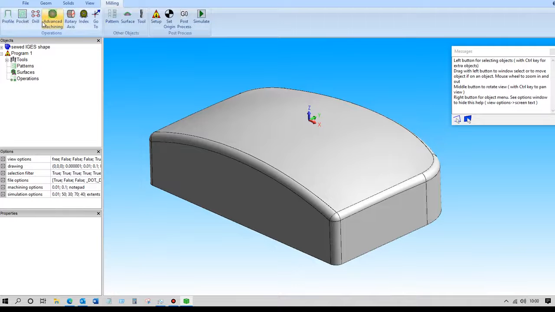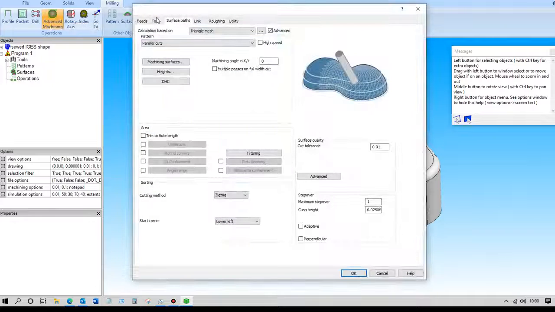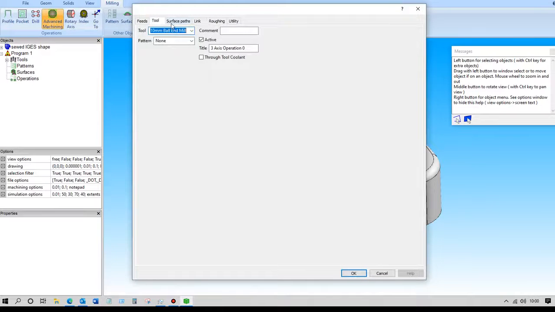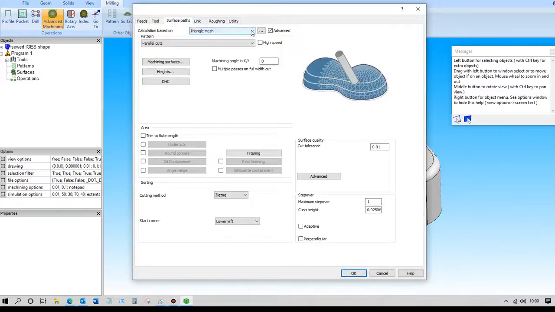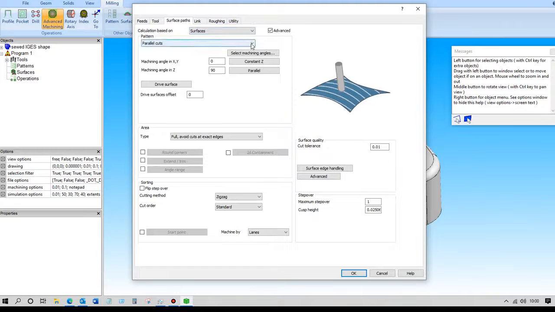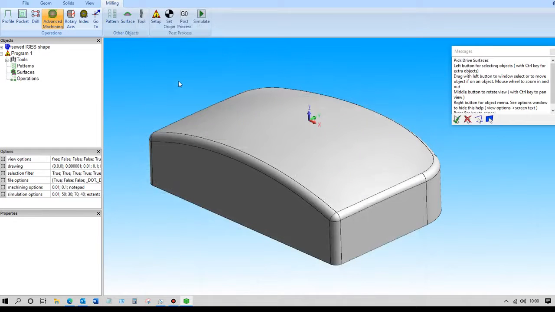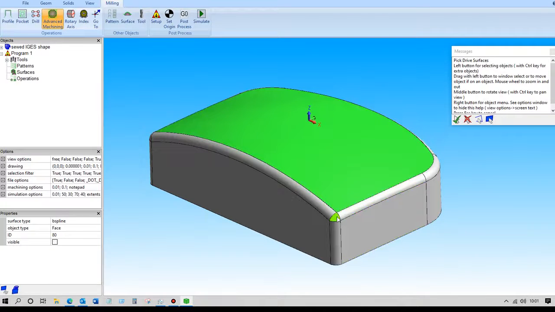So if we go into milling, advanced machining, and we'll choose the tool we want to use, which will be a ball nose tool, and then the calculations will be based on surfaces. We'll choose parallel cuts, select the drive surfaces, so move the mouse over the model and it'll highlight the surfaces, so click on the ones you want. If you want multiple surfaces, hold down the control key at the same time.